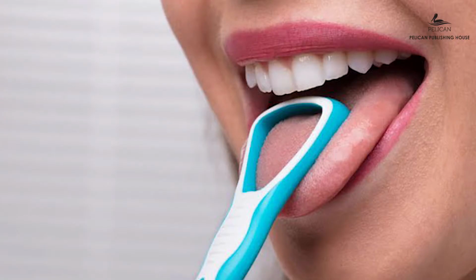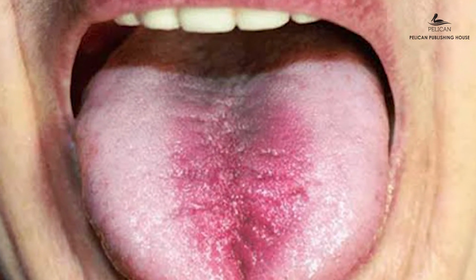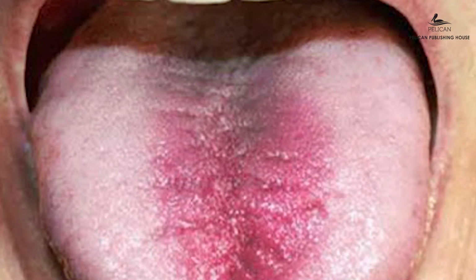How should we take care of our tongue? We must clean our tongue when brushing our teeth. Do not drink or eat very hot food items. When we eat something very hot, we burn our tongue. Then our taste buds do not work till the burnt area heals.